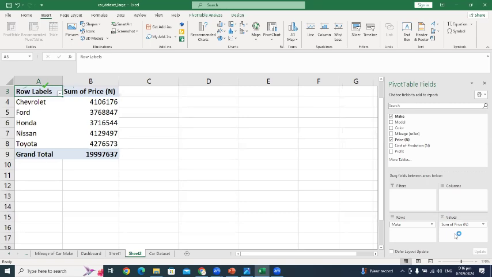What can we see? Without using any formula, without using any calculation, my pivot table has been able to sum the total of each car for me. Right now I'm seeing that Chevrolet has 4.1 million naira price, followed by Ford, and so on and so forth. This is the advantage of using the pivot table, in the sense that in the blink of an eye, I've already gotten the sum of all these car makes.